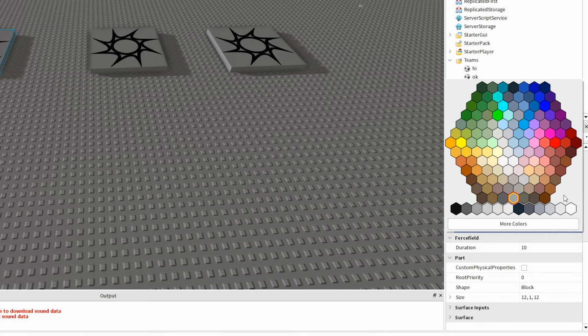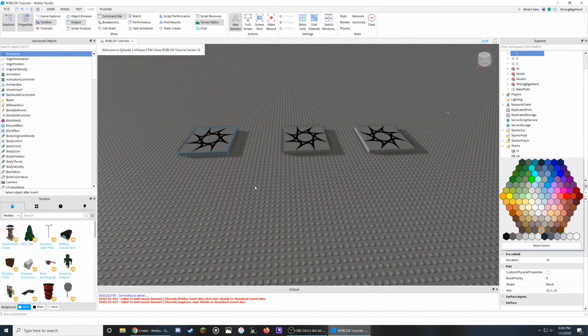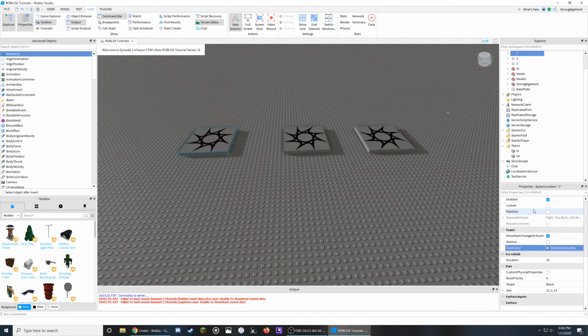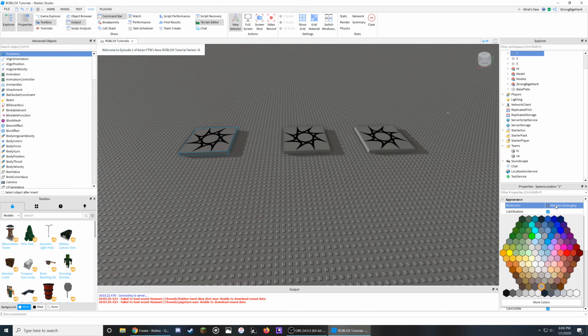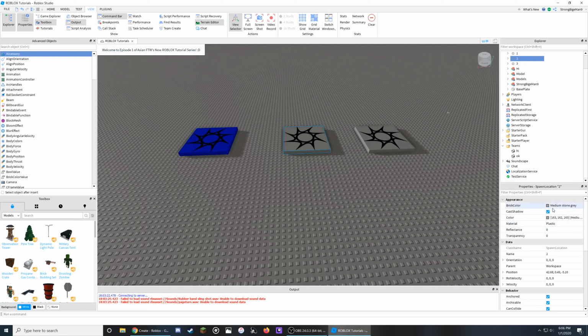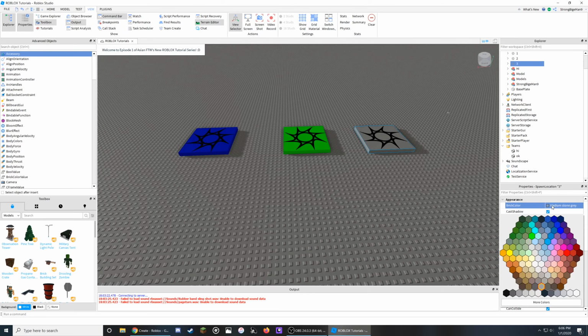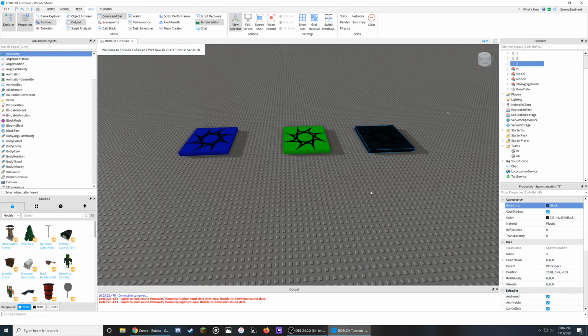This can be completely different from the physical color, what the spawn point looks like in game. And to show this, I'm going to make this one regular white. And then I'm going to scroll up to the appearance and change the brick color to something completely different. I'll make this one lapis. I'll make the middle one lime green. And the third one, I will make it black.